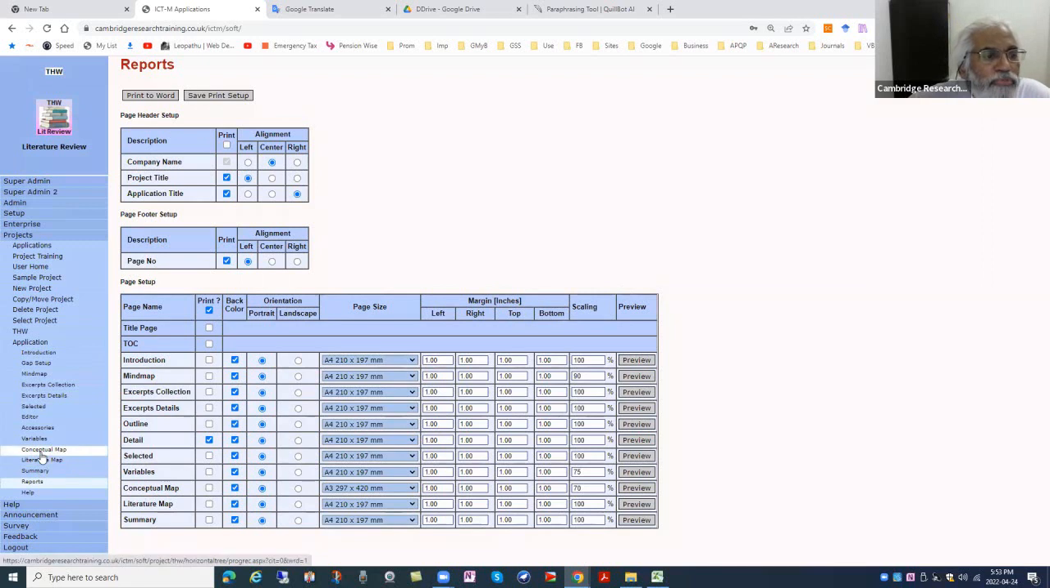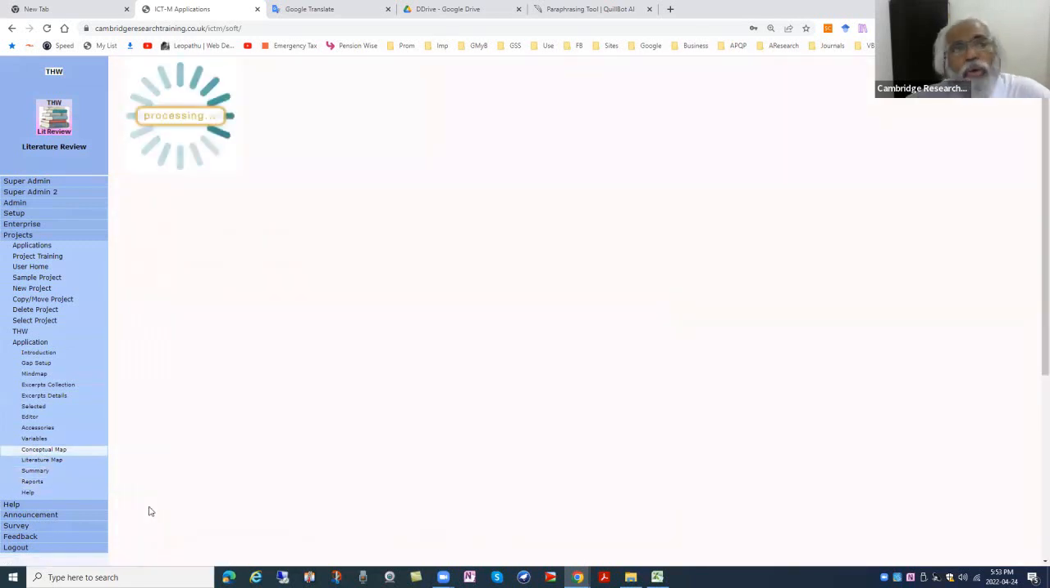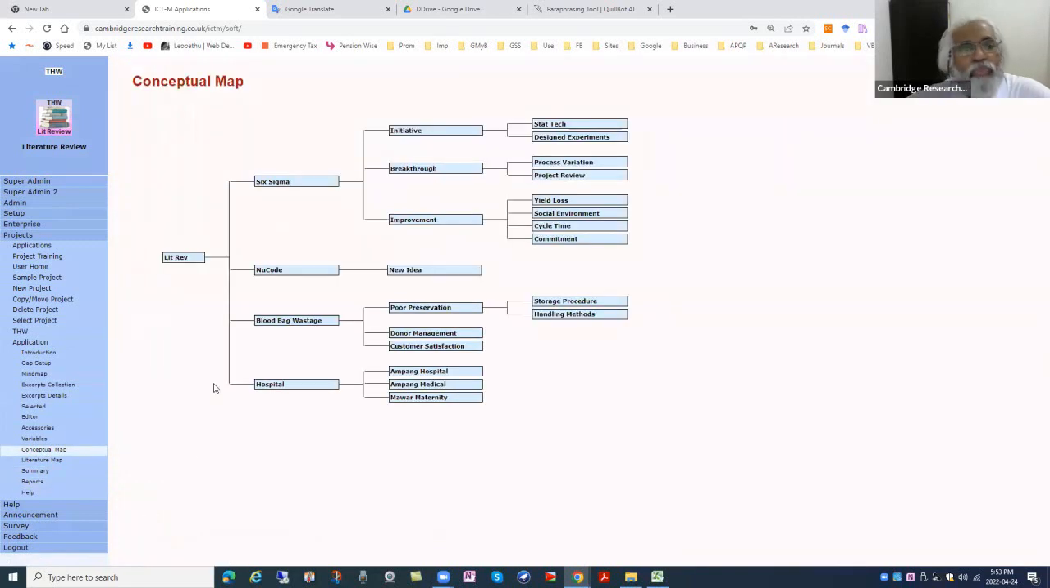Now over and above that, it also shows you the conceptual map. What are the topics you discuss in this Six Sigma thesis? So it's initiative, breakthrough, and improvement. Within improvement, what do you discuss? Yield loss, social environment, cycle time, and commitment. This is how your thesis is structured. Your literature review is structured like this.